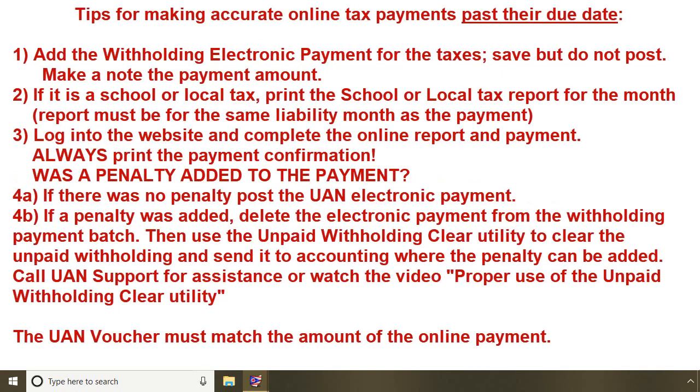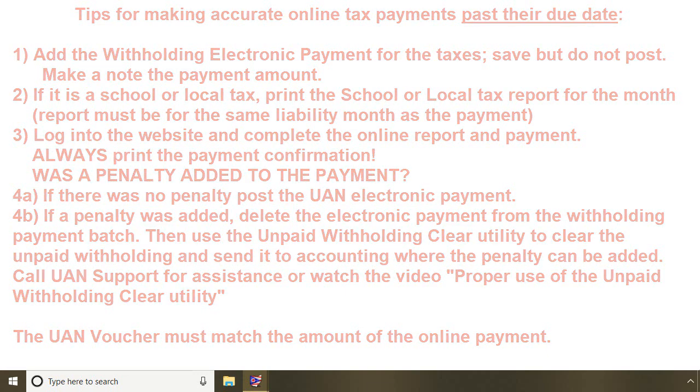However, when making an online payment when it's past due, maybe like our school tax if it hasn't been paid, some agencies automatically charge the late penalty and add it to your payment due. When addressing late penalties, always wait to post the voucher in UAN. You can add it to your withholding payment batch to see what the amount due will be, and then make your online payment. If the online payment contains a penalty, you'll need to delete the batch payment from payroll and follow a different method of payment to include the penalty. Otherwise, you won't reconcile with the bank. The UAN payment must always match the online payment.